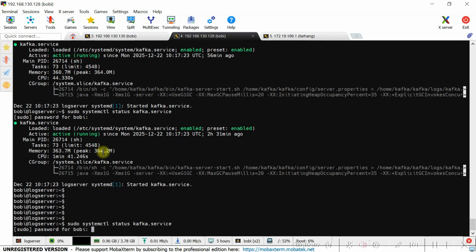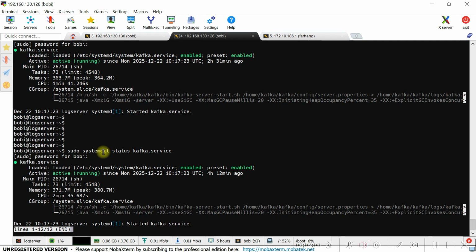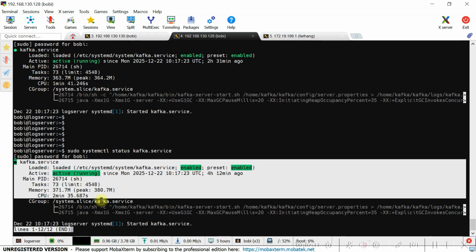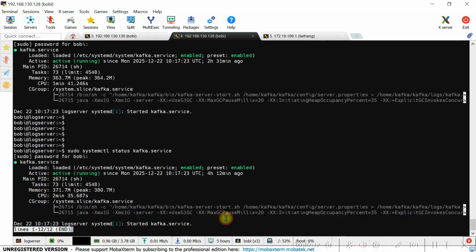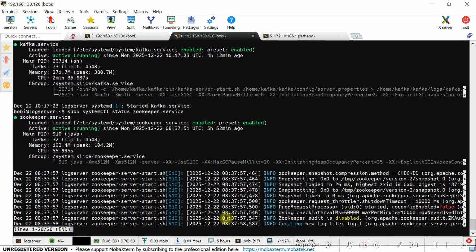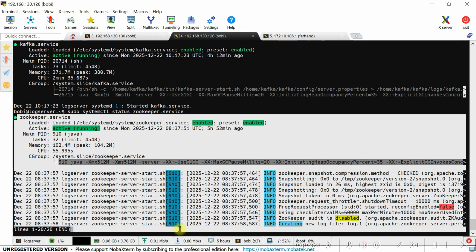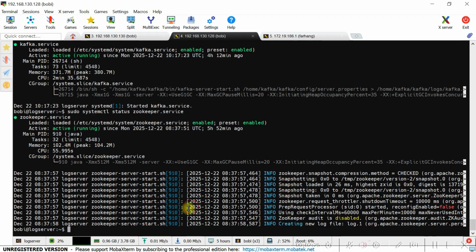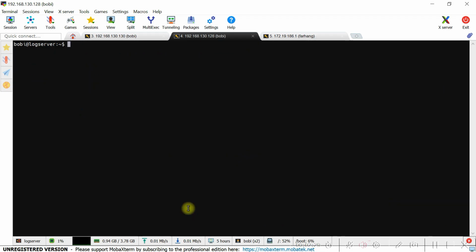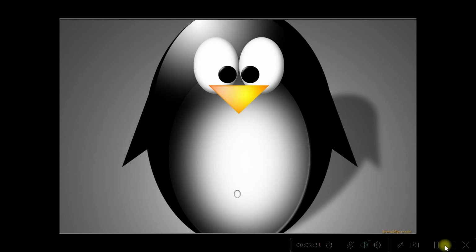Open the Kafka configuration file with nano /home/kafka/config/server.properties, or wherever you installed Kafka. Then copy the correct cluster ID value from the log directory and set it in the configuration file. For example, cluster.id equals the string that you already have, not a previous one.